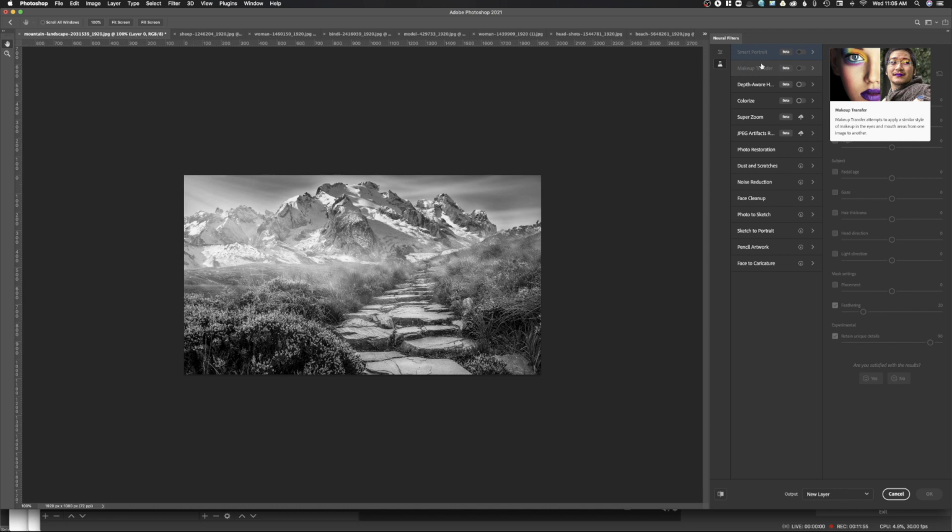Makeup transfer. So here you can pick an image like the one on the left and apply that makeup to your subject. We will try this. I will show you one. It did okay in the eyes, but it did horrible in the lipstick.